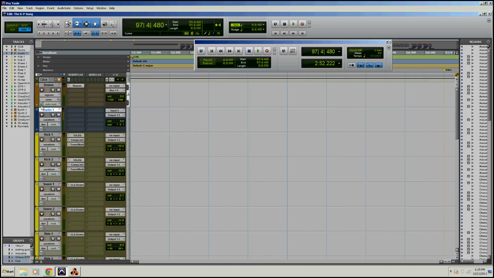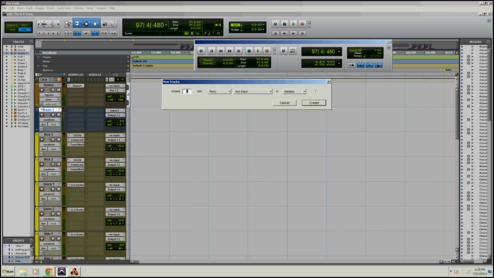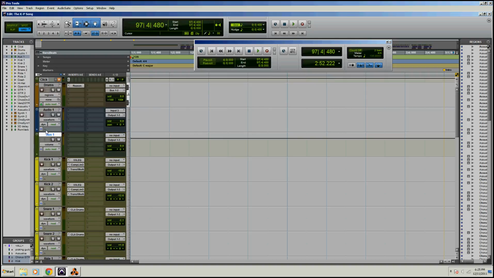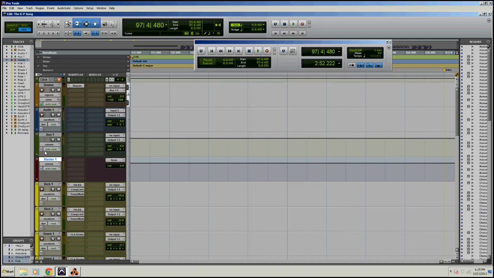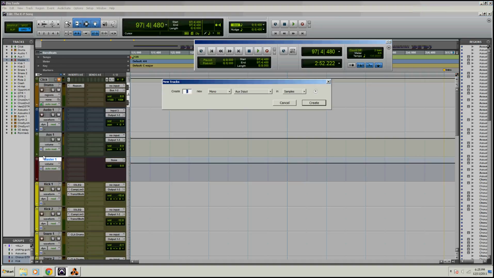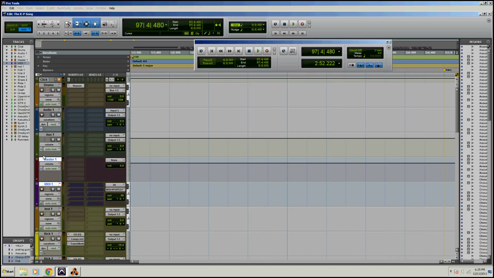Okay, so there's our audio track. And there's our aux track. The reason I'm doing this, I want you to see they all come up different colors. Our master fader track. And let's see, instrument track. And then lastly, our MIDI track. Okay, so you can see they all come up different colors here. The audio tracks come up blue, the aux tracks come up green, master always comes up red, the MIDI track comes up purple, and the instrument track comes up brown.